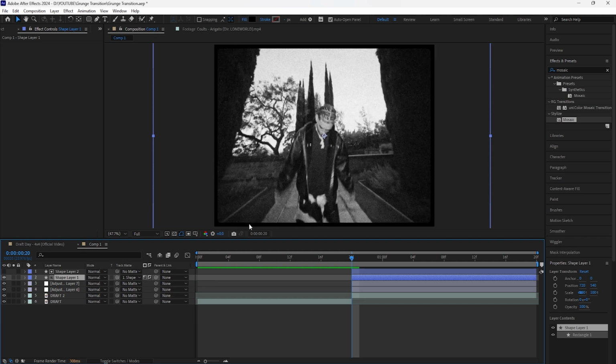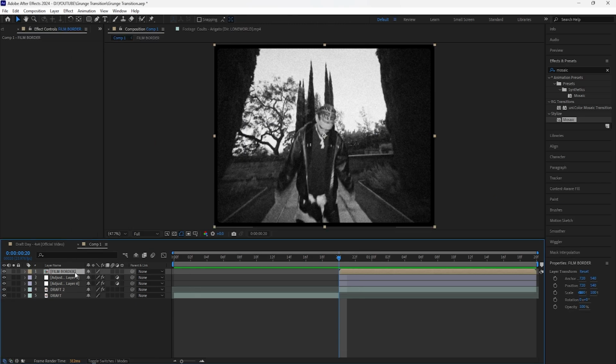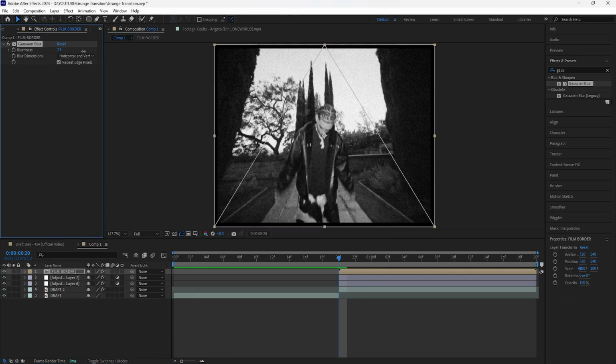So after doing that, we have just the film border, and then we're going to grab these two layers and pre-compose them. For this film border layer, I'm going to be adding a Gaussian blur. Increase the blurriness to around 12. And by adding this effect, it makes it look like it actually belongs with our footage.